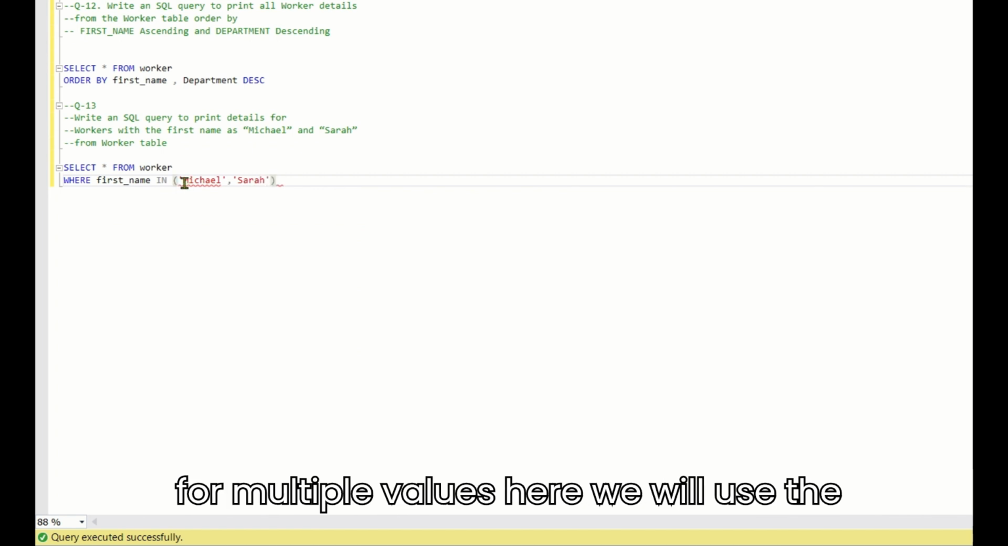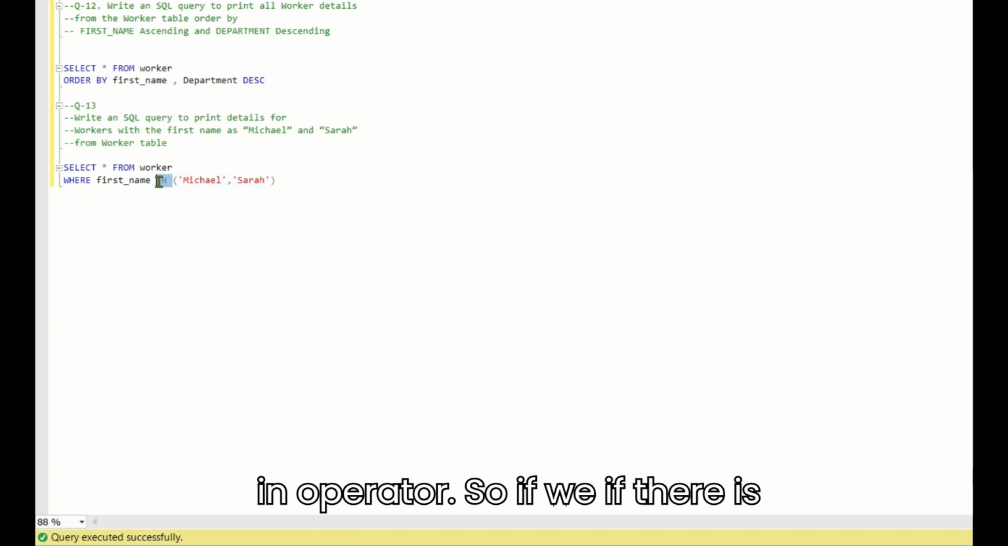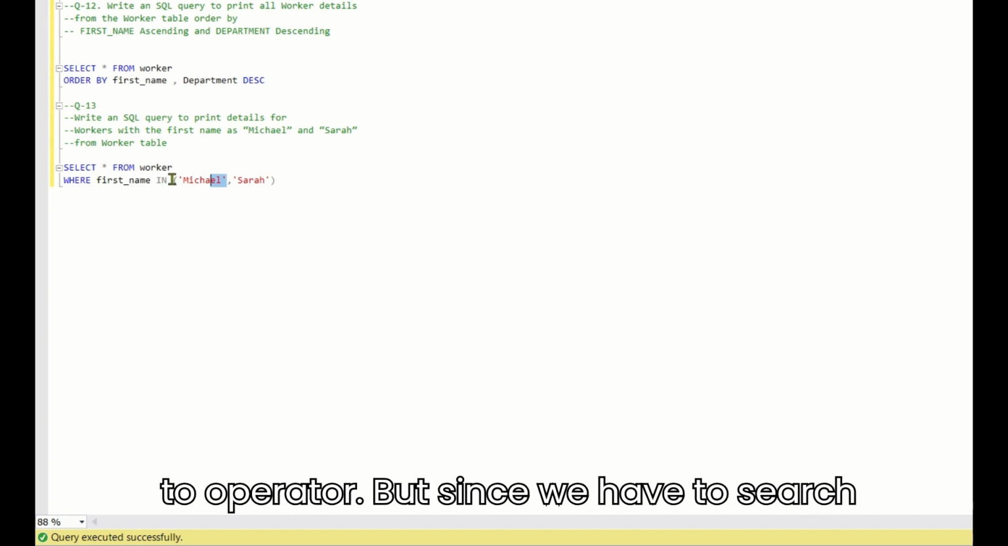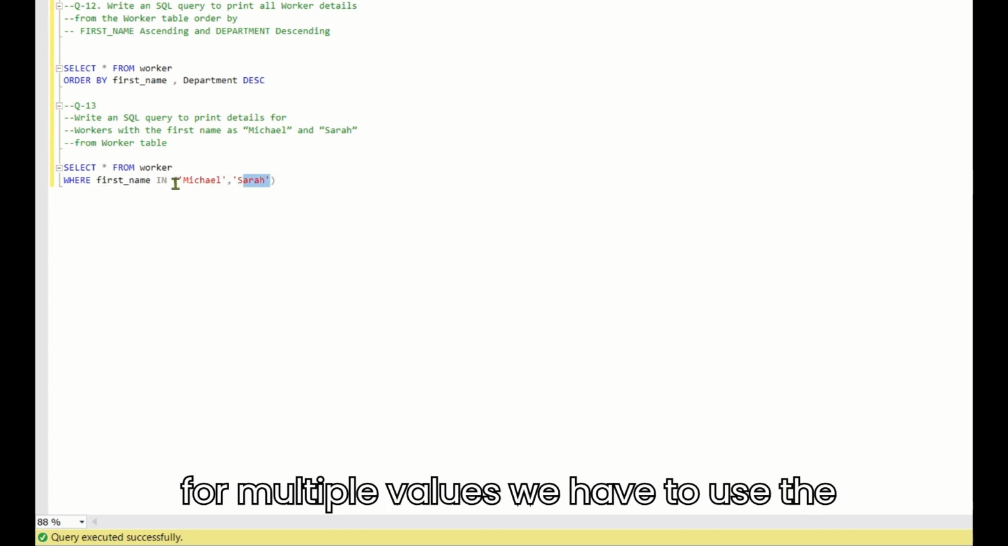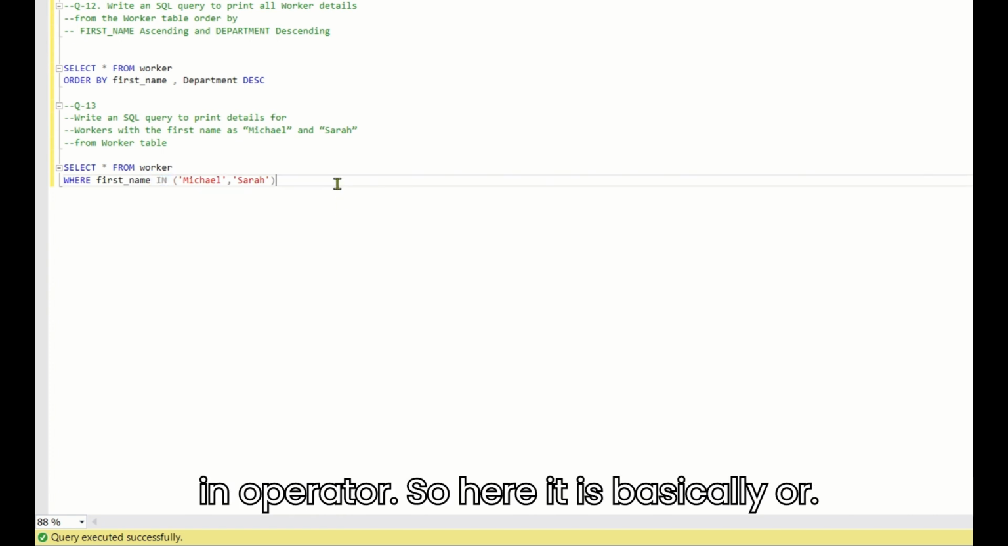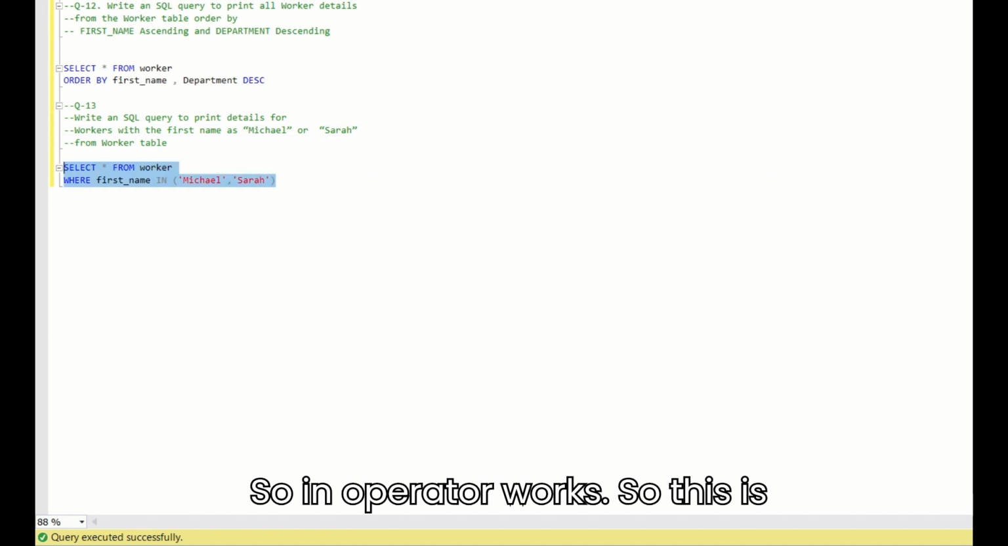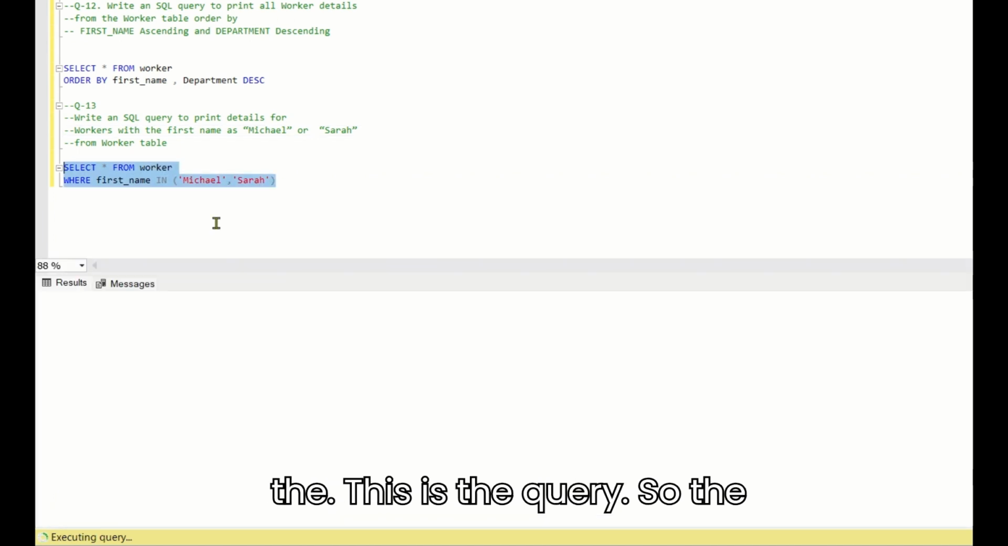Since we have to search for multiple values here, we'll use the in operator. If there is only one value, we can use the equal to operator, but since we have to search for multiple values, we have to use the in operator. Here it is basically or. So this is how the in operator works. So this is the query.